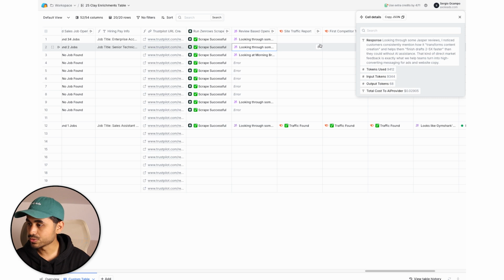Looking through some of Jasper's reviews, I noticed customers consistently mention how it transforms content creation and helps them finish drafts 2 to 5 times faster than they could have without AI assistance. This kind of direct market feedback is exactly what we help teams turn into high converting messaging for ads and website copy.